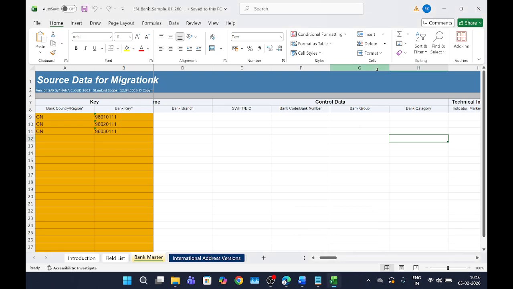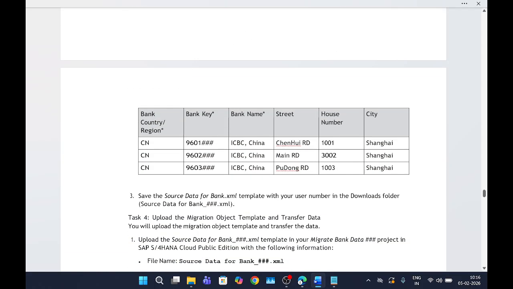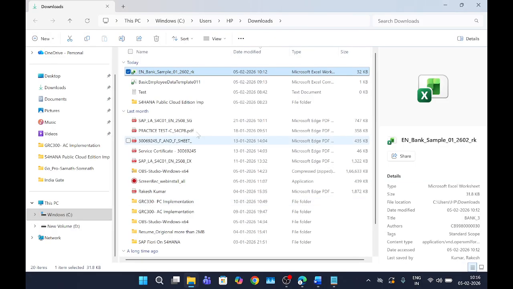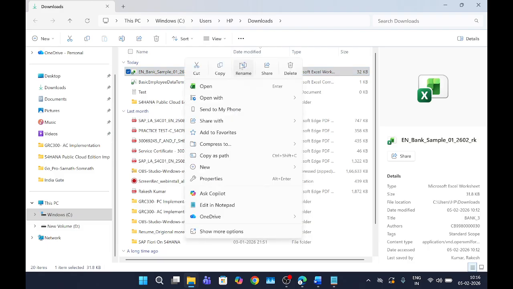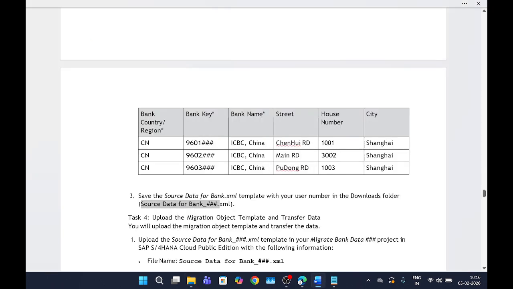Okay, we have to close this. What is it saying? Open this, populate this. Save source data for bank XML template, username. It is saying to save like that. See the source data. Come here, rename, Control V. Zero one one. Okay, so this is the source data.